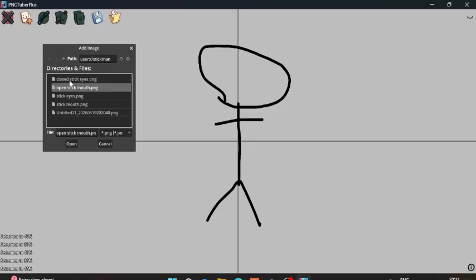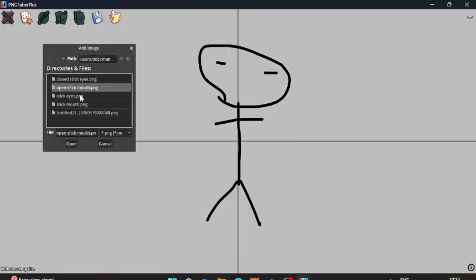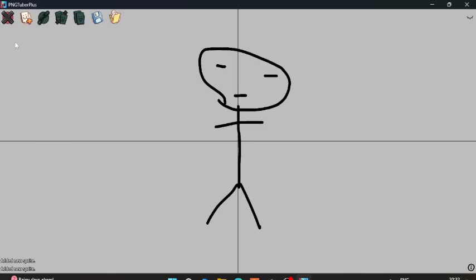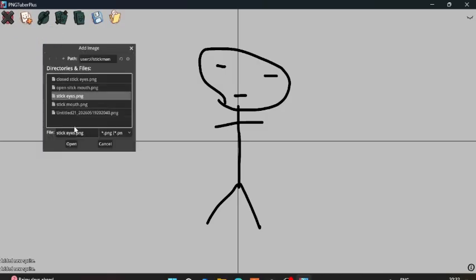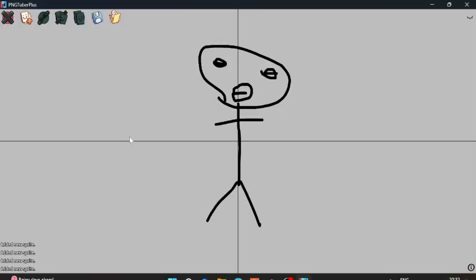I do recommend for things like the eyes and mouth to have the closed ones imported first, then the open stuff. And ta-da! Stick mouth open, boom. There you go. You now have an avatar. No, you do not. We need more stuff to do.